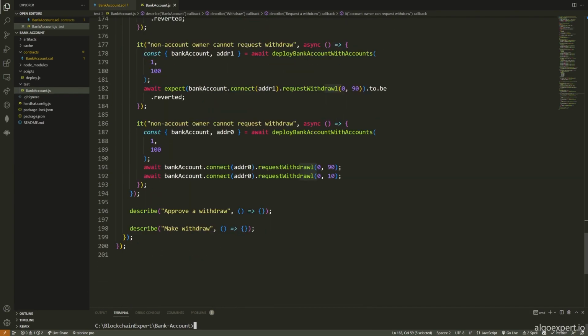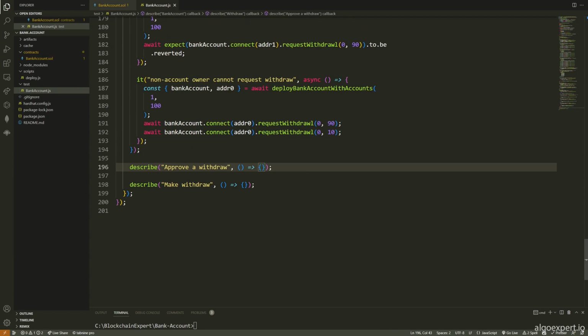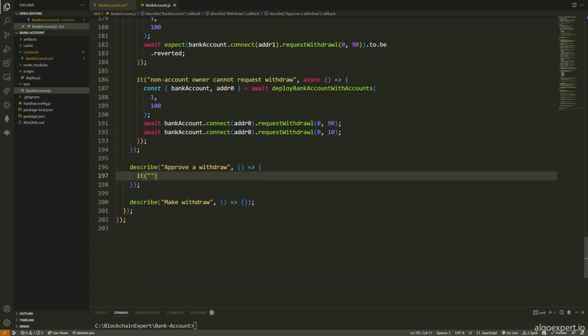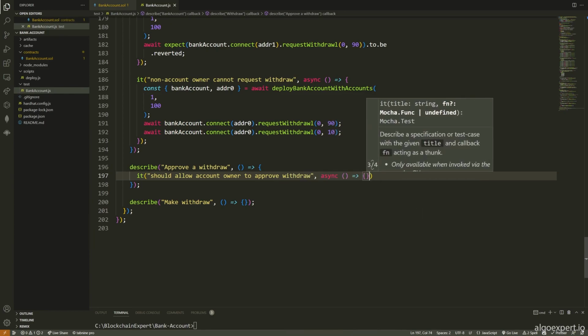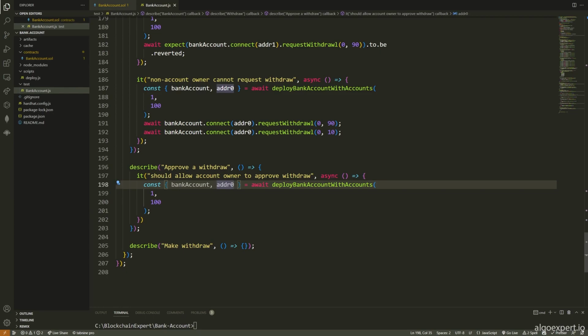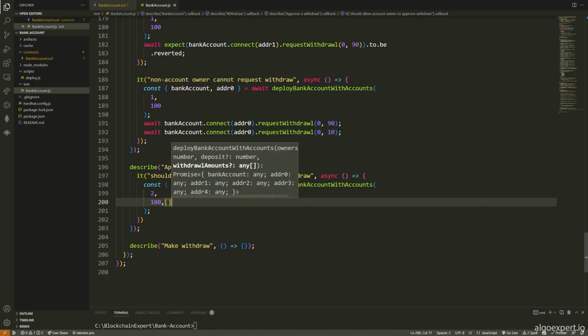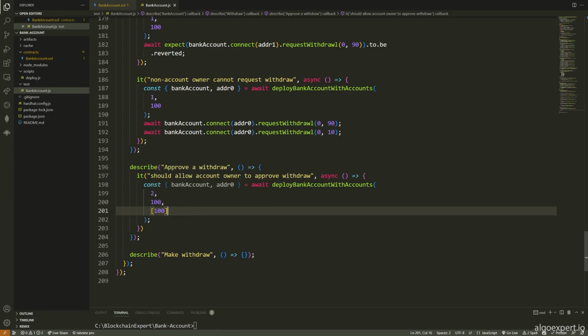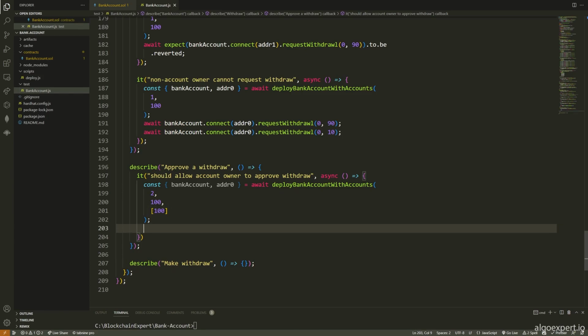Perfect. Okay, now that we have requested a withdraw, let's approve a withdrawal. All right, so for our first test case here, we're going to say should allow account owner to approve withdraw. Let's make this an async function and go from here. I'm just going to copy this line. So let's have a bank account. This time, let's have 2 owners. We can have 100 deposited, that's fine. And then let's have a withdrawal amount of 100. So remember, this is going to actually request a withdrawal for us. So we'll already have one set up. And then all we have to do in here is test the approval. Okay.